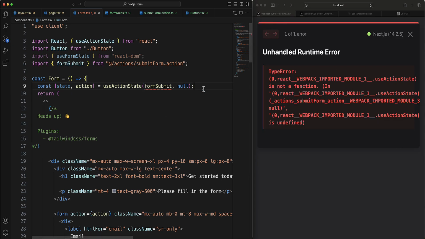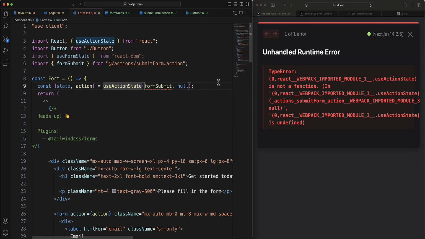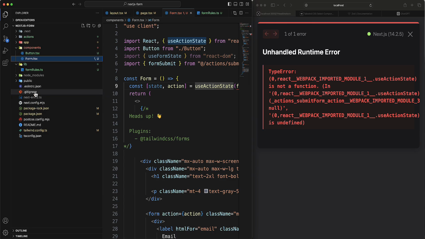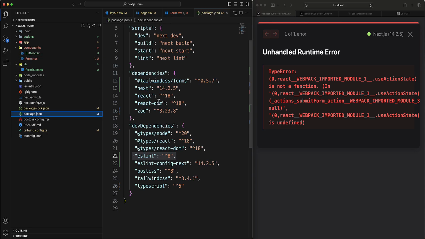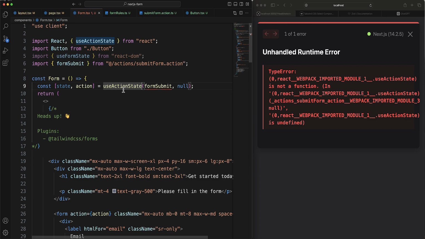And the reason is because this useActionState is still not stable. If you look at our package.json right here, where is the package.json? Let's find it. Right here, you can see we are using React 18, but I believe this useActionState works from React 19, and is meant to exactly replace the useFormState.